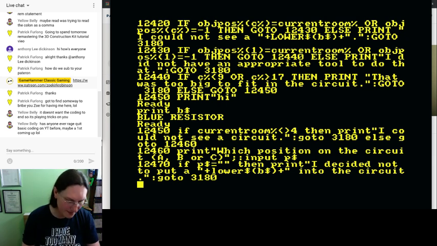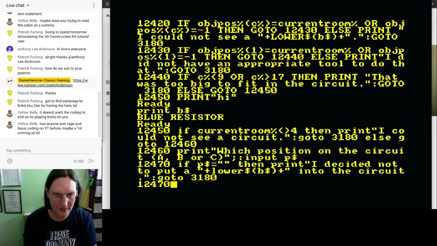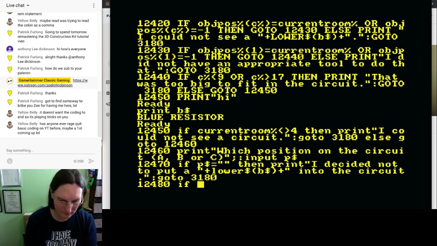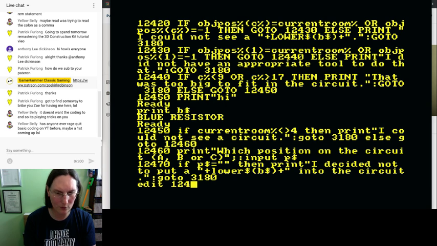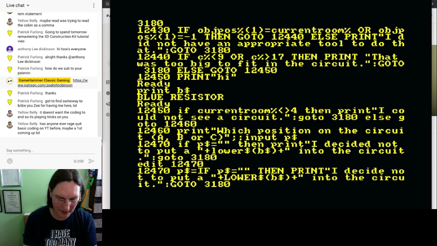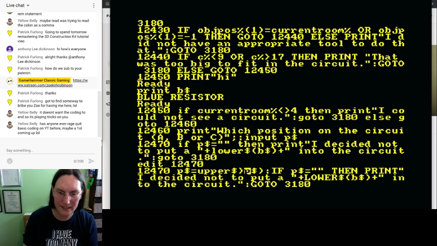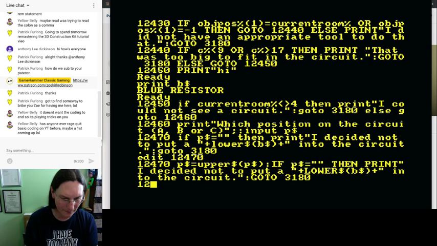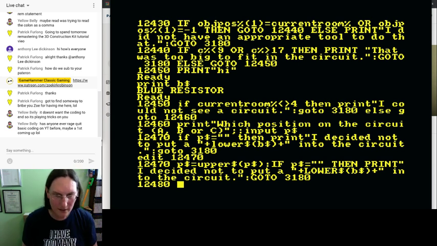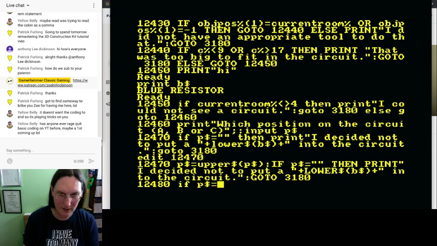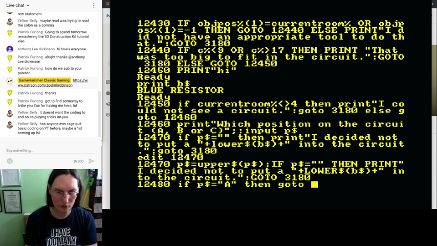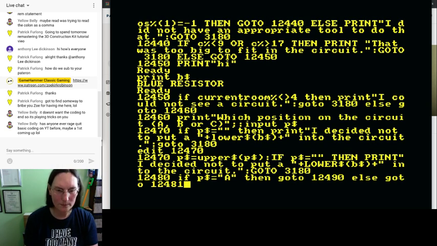So now we need to go through all of the checks. 12470, P string equals upper string P string. We just need to make sure it's in the right uppercase. We've got that first. Right, 12480. That doesn't change the bit about P string equals blank. So now we can do our normal if checks. If P string equals A, then go to 12490, else go to 12481.